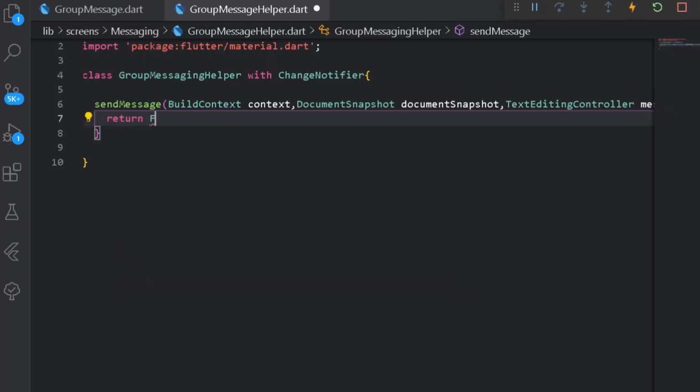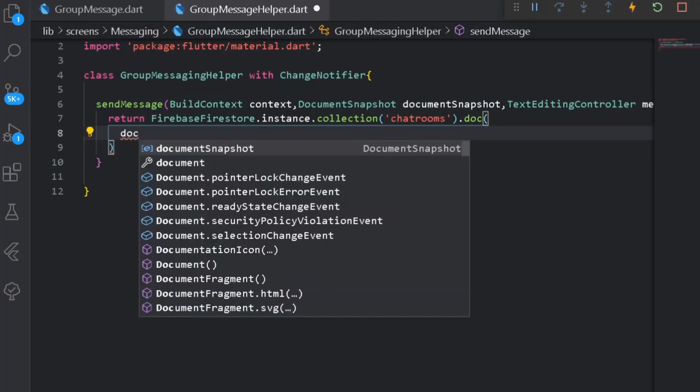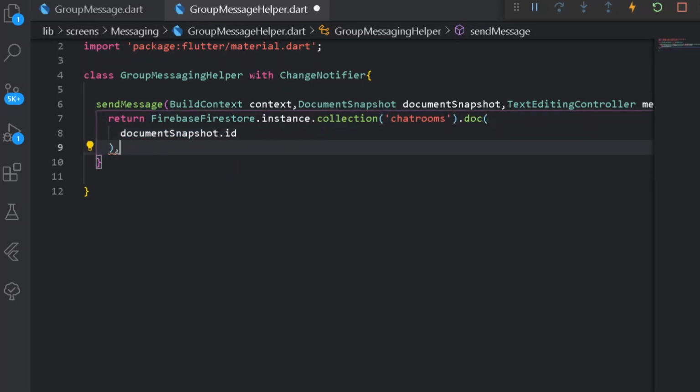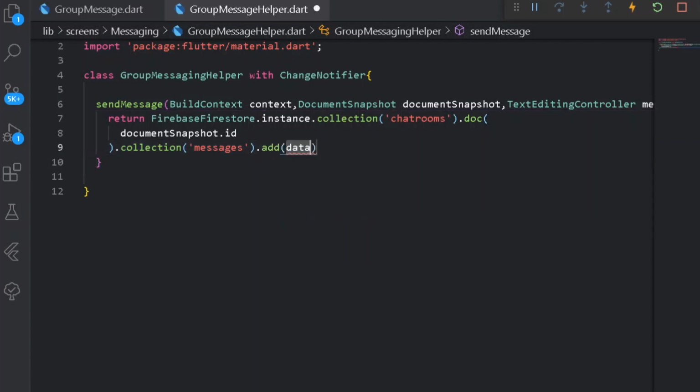Return Firebase Firestore dot instance dot collection. We should be creating a collection under chat rooms. So here under a particular chat rooms, first of all let's have a doc. So for having doc, I can simply say document snapshot dot id, and after that I will be creating a new collection, a collection of all the messages under a particular chat room, and here I can simply add all of the messages. So under data, we should be sending all of the data of the user who has sent all the messages.